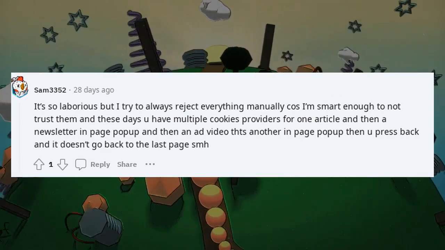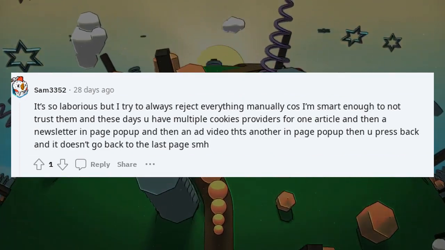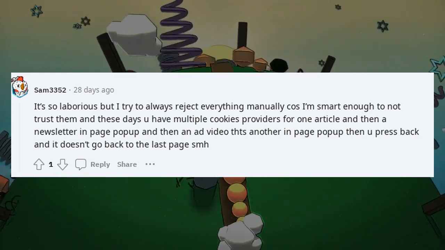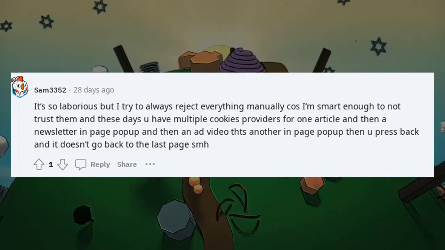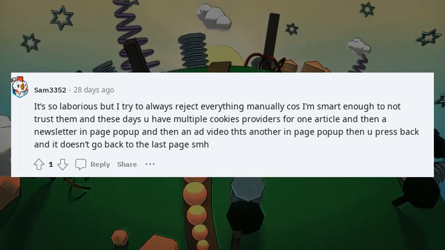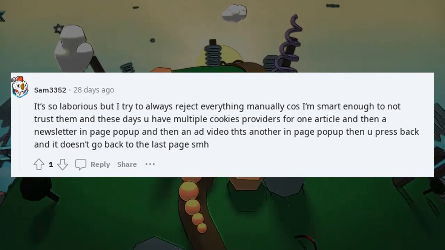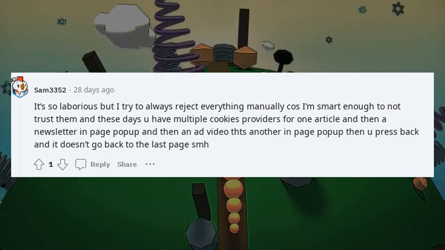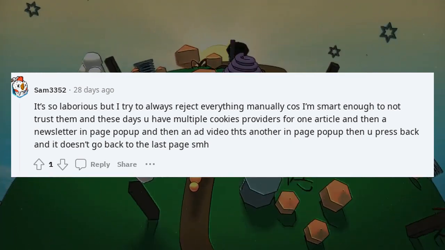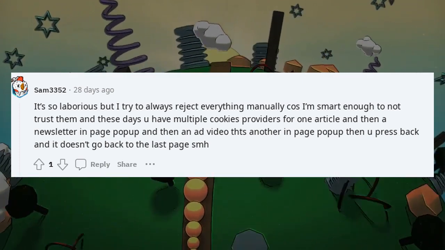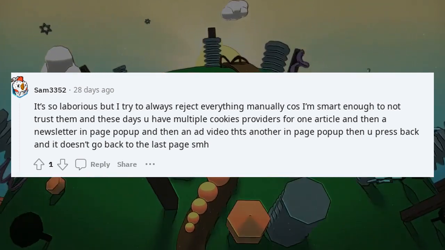It's so laborious, but I try to always reject everything manually because I'm smart enough to not trust them. These days you have multiple cookie providers for one article, and then a newsletter in-page pop-up, and then an ad video, that's another in-page pop-up, then you press back and it doesn't go back to the last page.